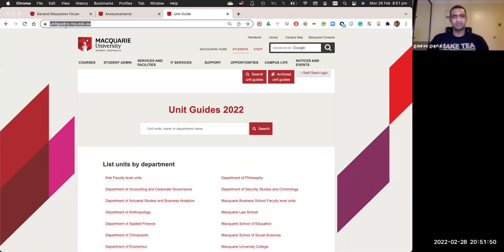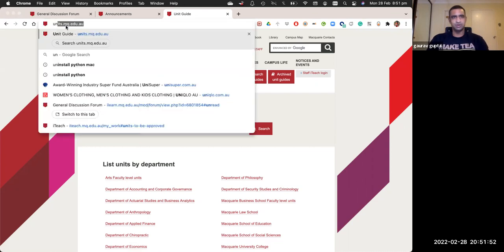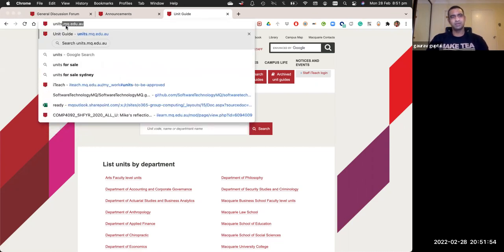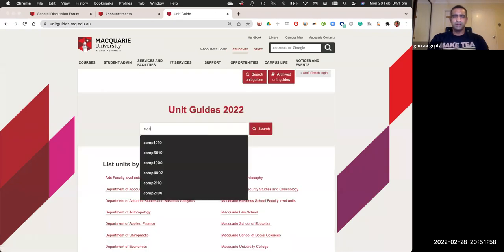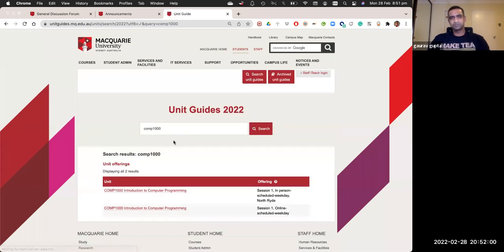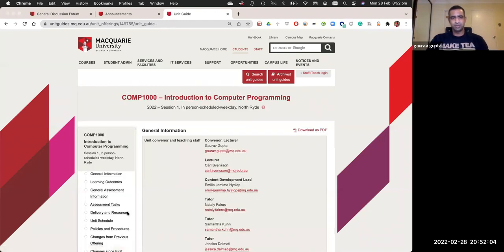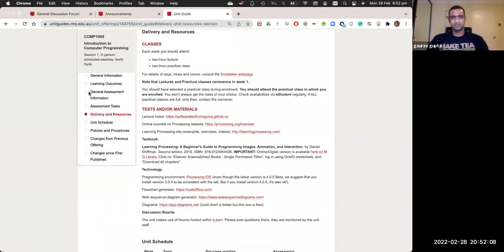So the first thing you can do is go to units.mq.edu.au or unitguides.mq.edu.au. Again, units.mq.edu.au. In there, you search for COMP1000 and pick any, it doesn't matter. Under delivery and resources, you can see texts or materials, and there's a textbook. The link I've included is a permalink, so it should be easier to access.